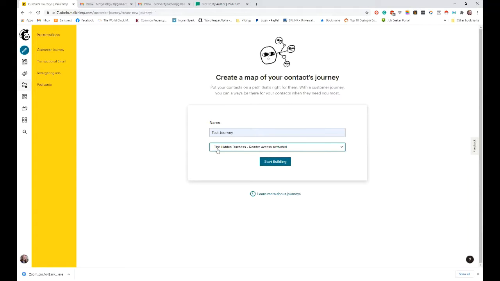And it's come from, okay, so it's people who are going to come into the Hidden Duchess Reader Access Activated group. So I would have specified that group on BookFunnel or Prolific Works or wherever, and it would then send those emails to me. So we start building.